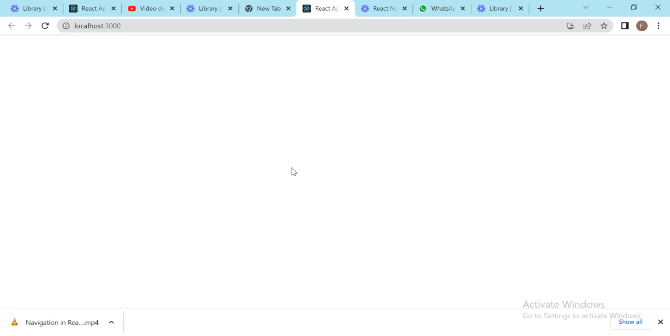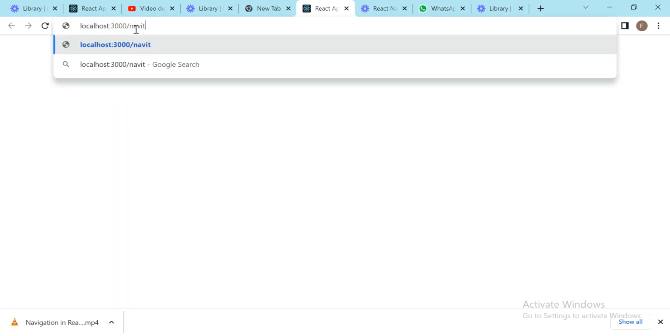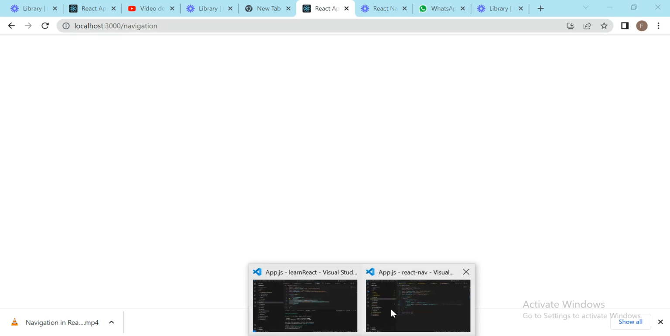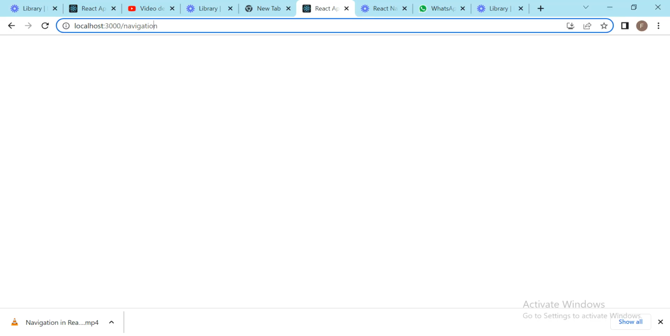Now if I go to this, it's saying I am home page, and in the browser if I use /navigation, sorry, navigation, so this is our router.